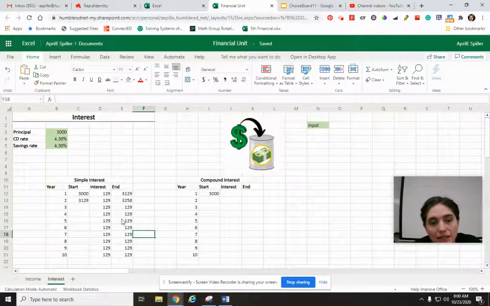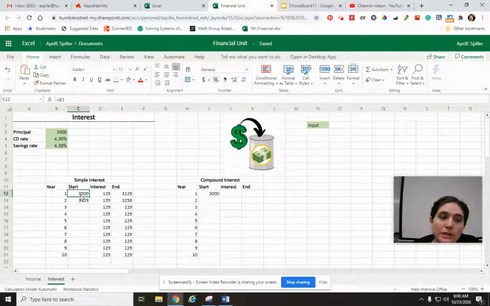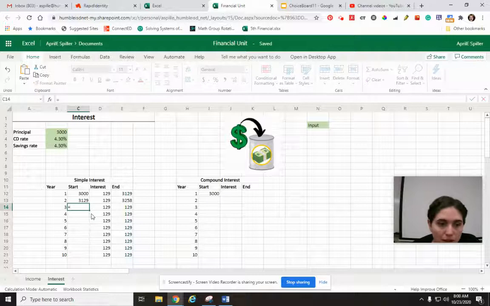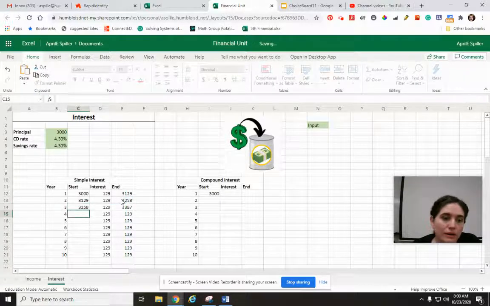Notice this hasn't filled in yet because our start values for these are 0. I don't want to include this one because it was a special case, but starting with year 2, the starting value is always going to be the end value from the year before. So if I click and drag this, my next one is going to be equals this one before that.